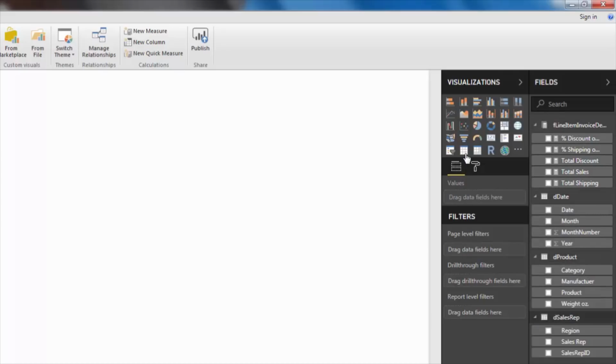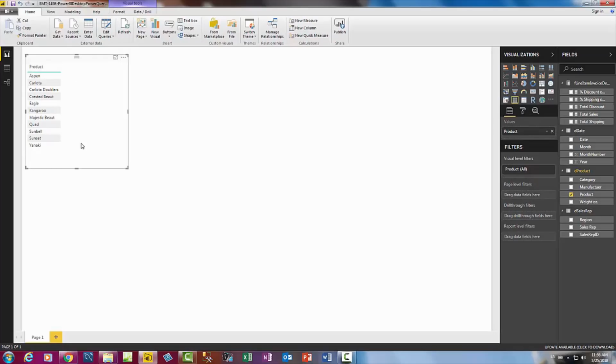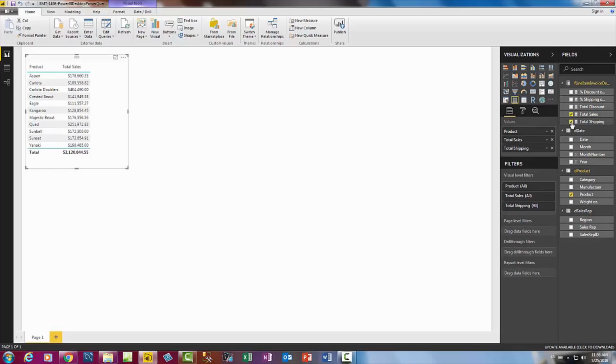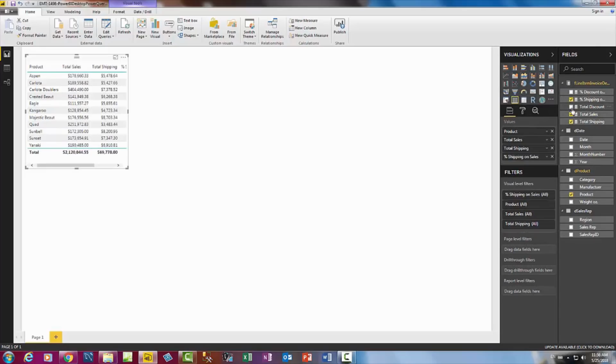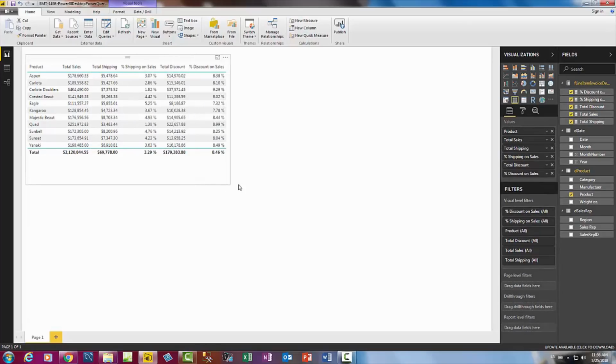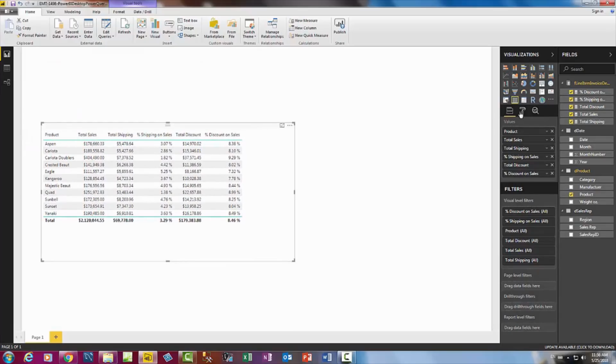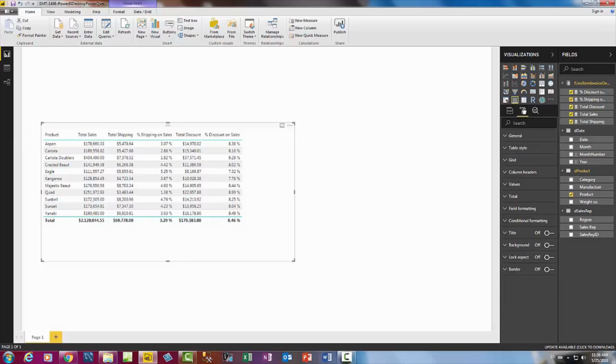Now we're going to select table, and I'm going to pull a condition or criteria from product. Selecting product, we see a unique list there. Now I'm going to select with the checkbox total sales, total shipping, percent shipping, total discount, and percent discount. We can come over and pull the edge. Here's our simple visualization. We're going to come up, and there's the paintbrush for painting the wall of your house or adding formatting to our visualization.